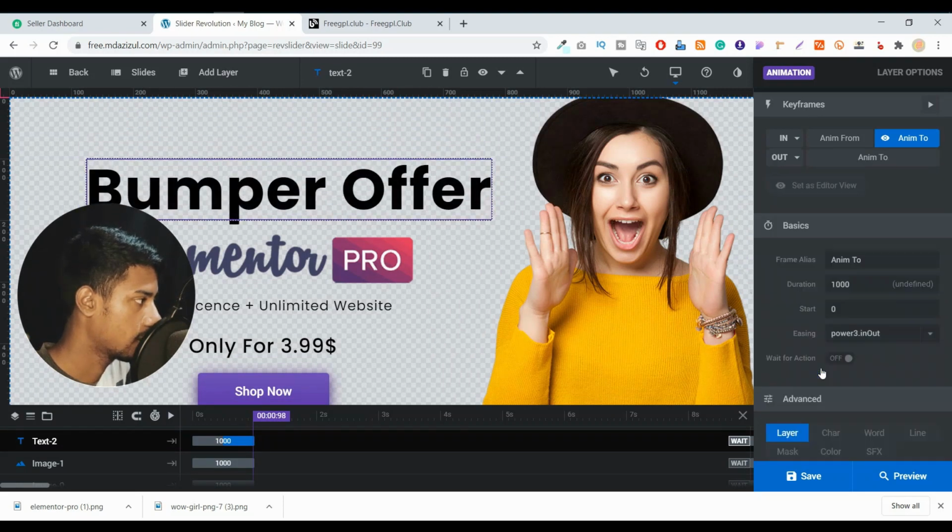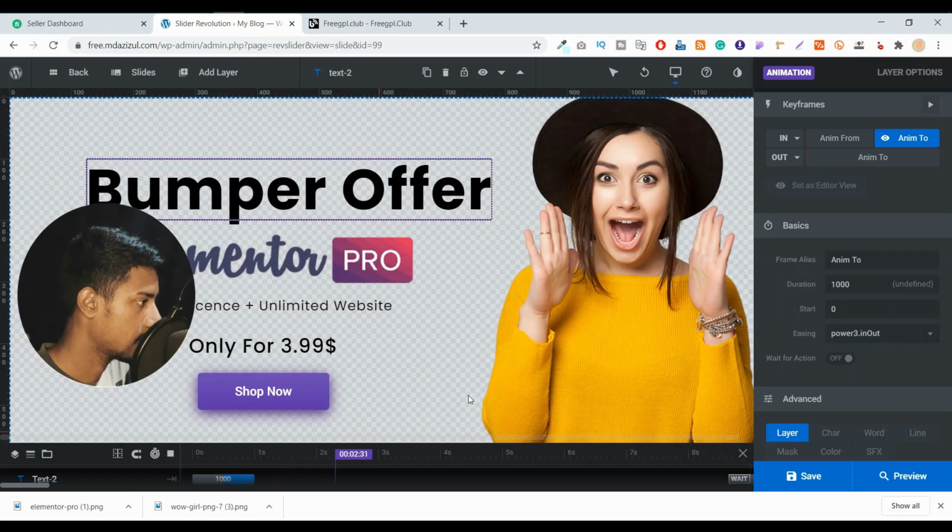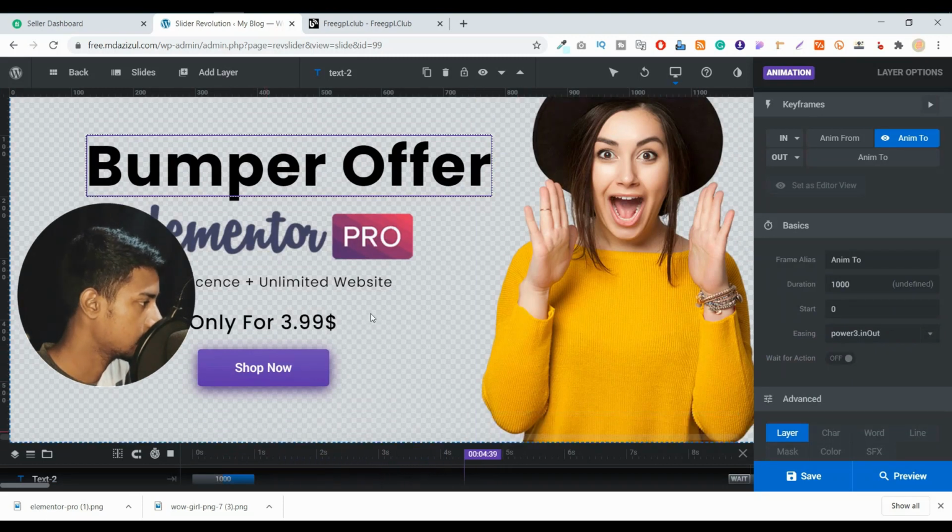long and top. Okay, and if I click on this play icon, and then see it's looking something like this. It's a very simple slider. I just click on the save button.